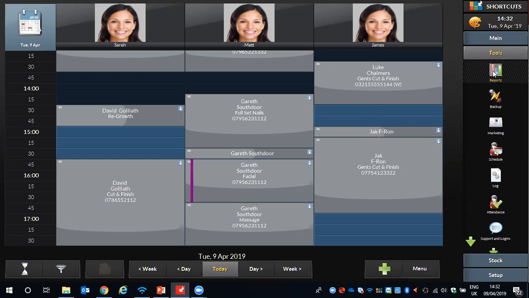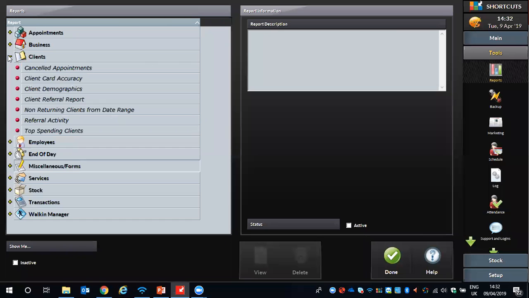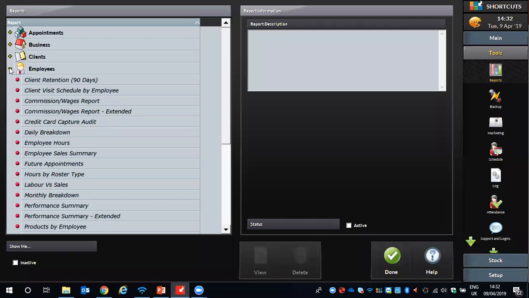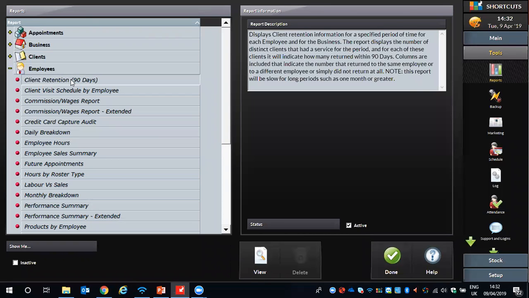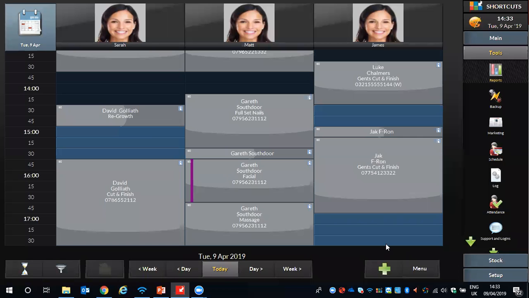But yes, there is. If we go to our reports and if we go to our employees, it's under client retention 90 days. Now, what you have to do with this is you have to go back 90 days. So go back 3 months and then 3 months again. So I will show you this if you want to send me a screenshot, if you want me to jump on your PC at any point, I can show you this report, but unfortunately with mine, it won't show you any lost clients or any client retention because I've only set it up for today and for tomorrow.